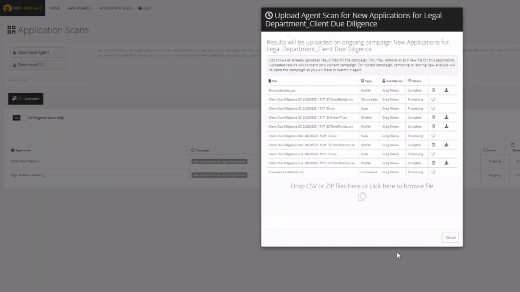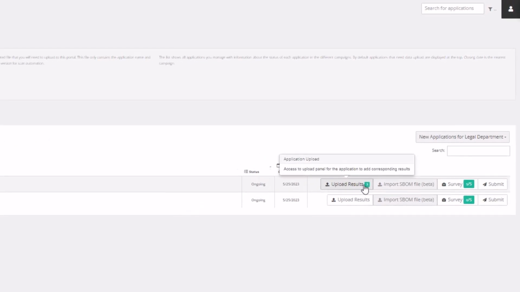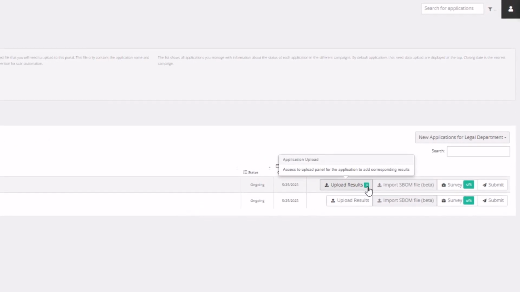Cast Highlight will then process all of those results automatically. I'll see that all of the different files that make up the results of this application analysis have been completed. I can close this. Now back on the application scan screen, I see I have my uploaded results indicated by the three technologies that were discovered.